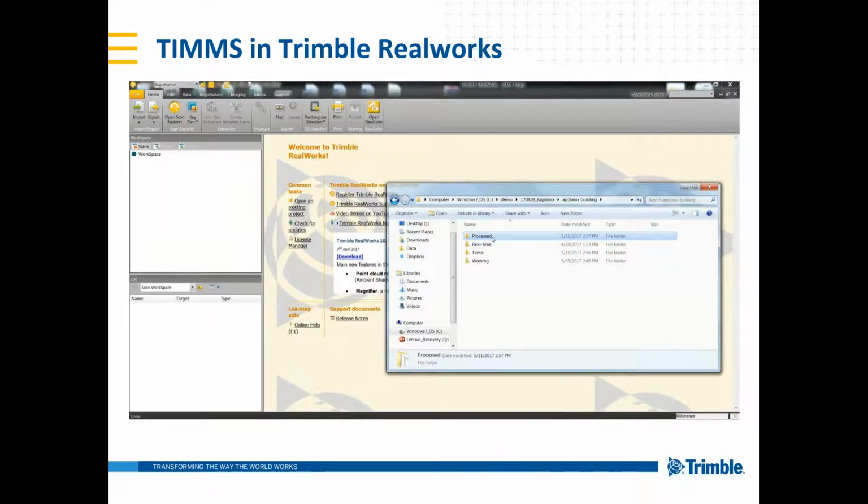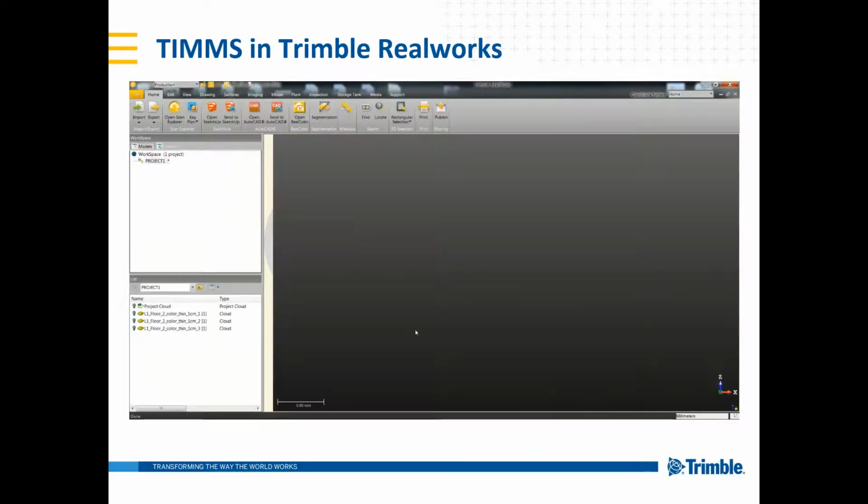We'll jump through that. Now within the processed folder of the TIMS project, all of this is just building in the same project folder. We have an LAS folder that has full density. We've done some spatial sampling to 1 centimeter and 5 centimeter just as a byproduct of the process. In most cases, the 1 centimeter filter is good enough for most of our applications.